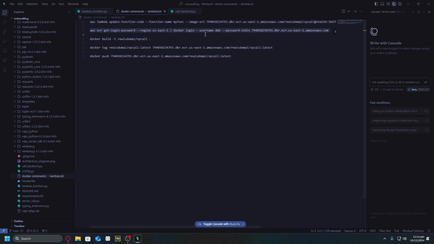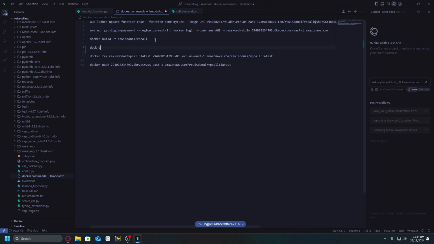First you authenticate, but you have to be logged in to your ID or your system first, and afterwards you need to build it. Or you can use this command, docker build, and define the platform architecture, which is important. Afterwards you can tag it, and then push it to ECR, the Elastic Container Registry, so that it will be used privately. Then you can open that function and deploy it.